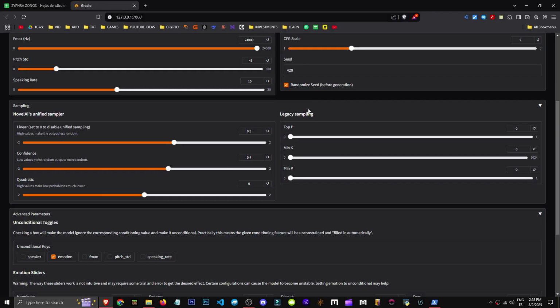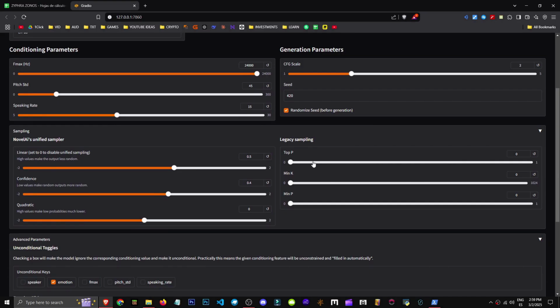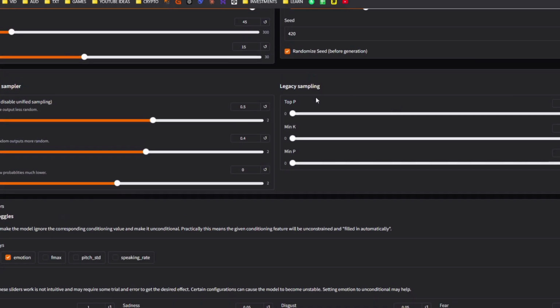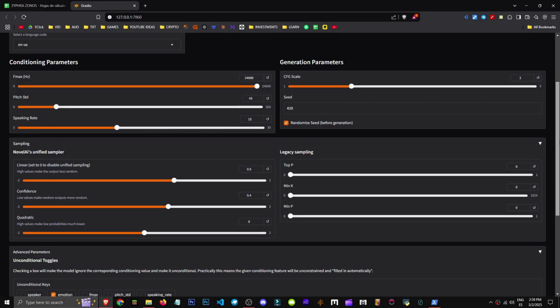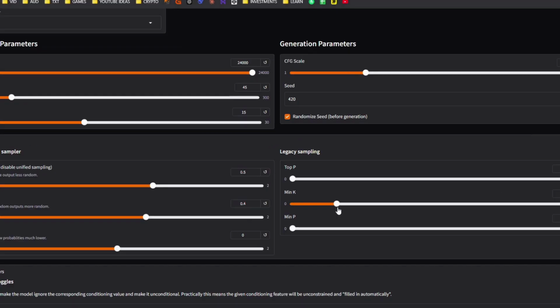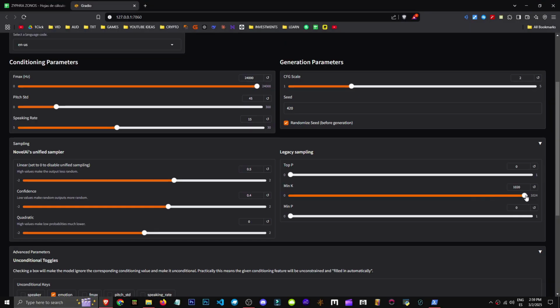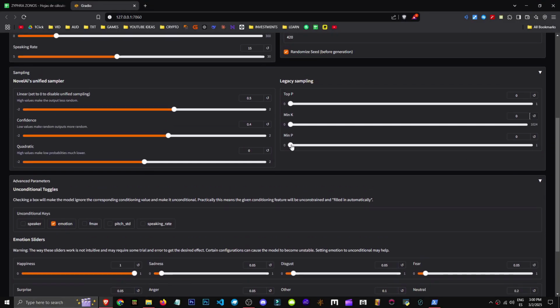Then we have legacy sampling, which includes top P, min K, and min P. Basically, top P only chooses words within a certain threshold of possibility. K makes the model consider how many options to generate before deciding, and min P sets the minimum generations before making a decision. This is super technical stuff, I'm telling you. Theoretically, the default settings work fine as they are, but it's good to explain a bit more about how this works.